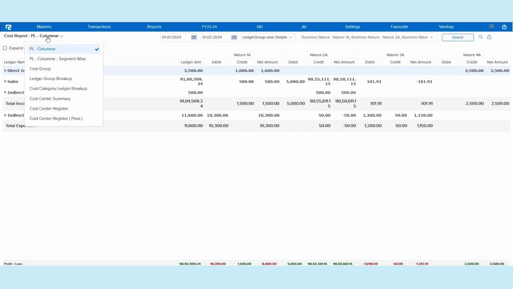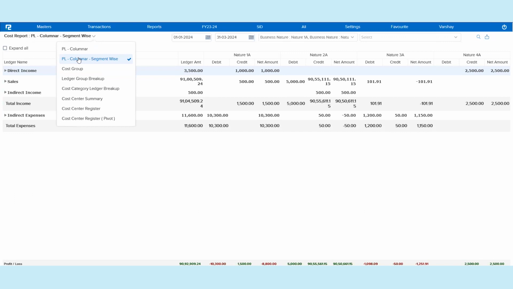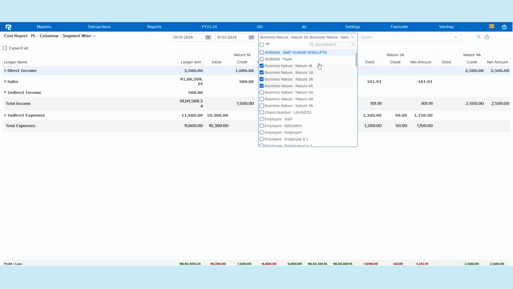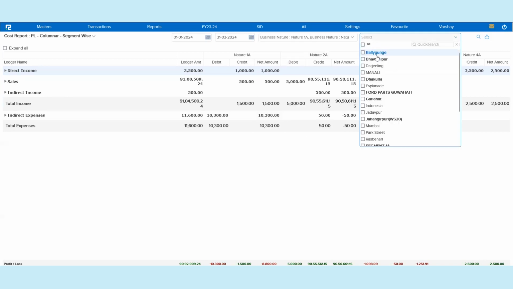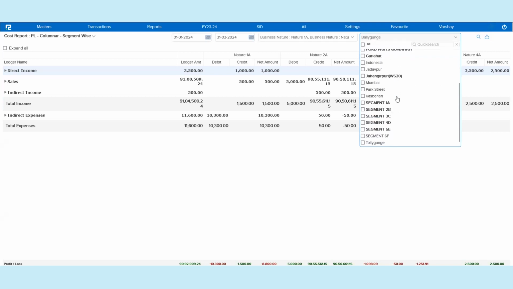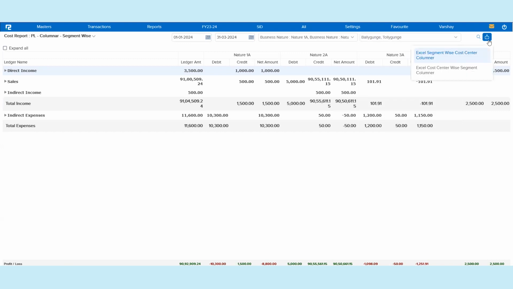Let's switch to the other report, which is reflecting over here. So the moment I click on PL columnar segment wise, I am not getting any search icon over here. So we need to select appropriate dates and the appropriate cost centers for which you want to extract the data, and then you will be getting an option of selecting these segments. For example, I'm selecting the segments as Baliganj and Tollygunj, as you can see in the filter on my screen, and then we will be extracting the data in our Excel format.